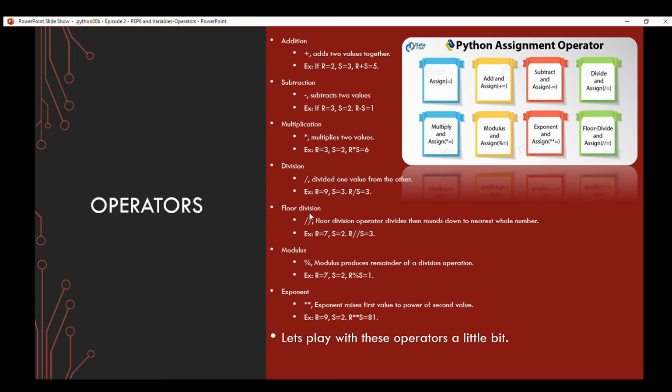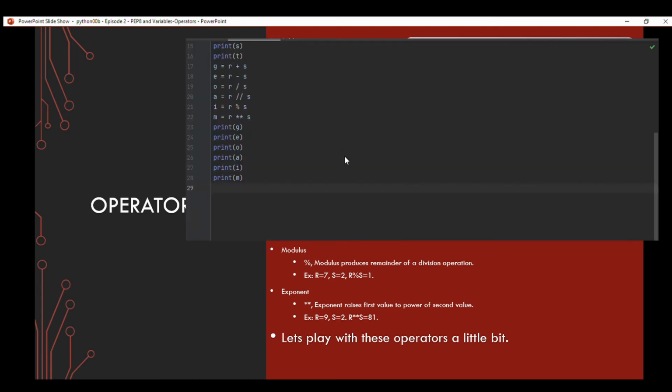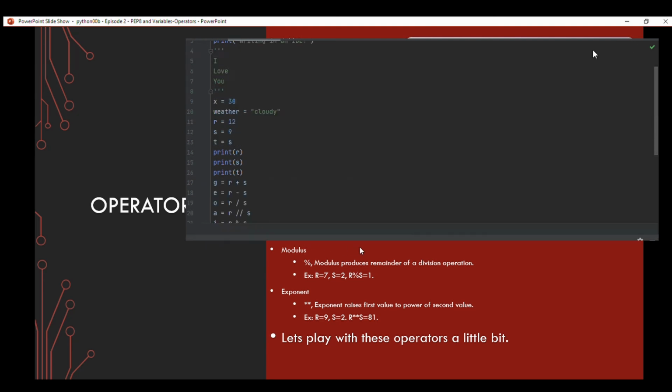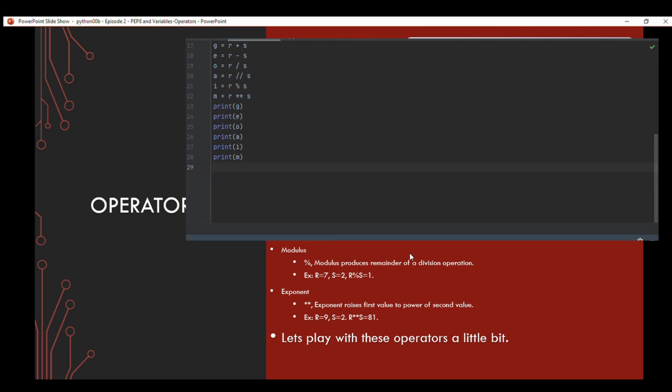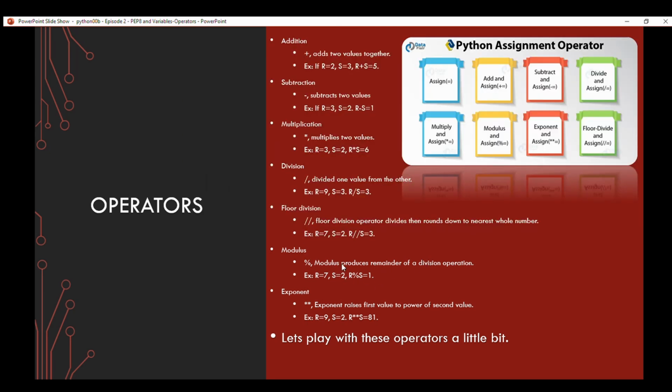Floor division. The floor division operator divides, then rounds down to the nearest whole number. So if you divide 7 by 2 with the floor operator, that'll equal 3. You get 3.5, obviously you round down. Modulus operator is a percentage sign, and it produces the remainder of a division operation. So when you divide 2 into 7, you get 3, right? And you have 1 as a remainder, and that's what the modulus will give you.